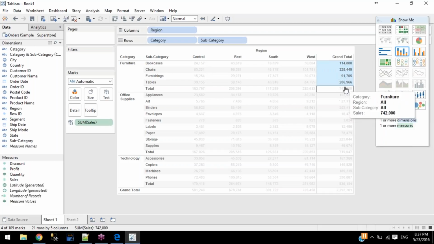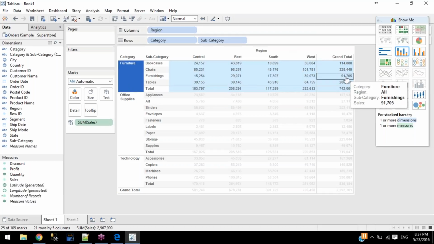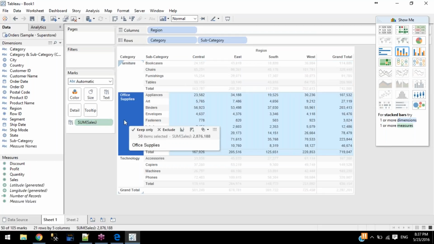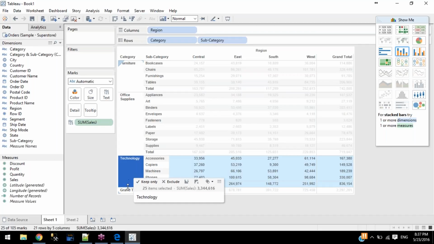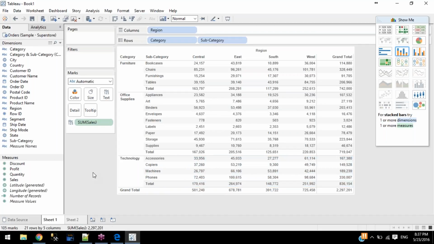So now what I did is basically imagine this is a table. This is another table. This is another table. Simply, I'm treating each pane as a table. Perfect. Next.